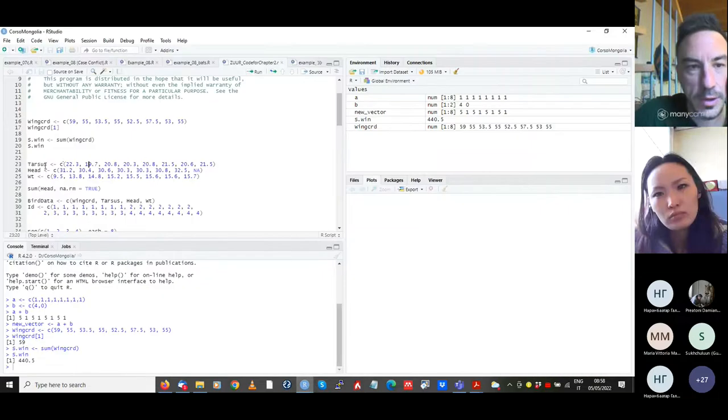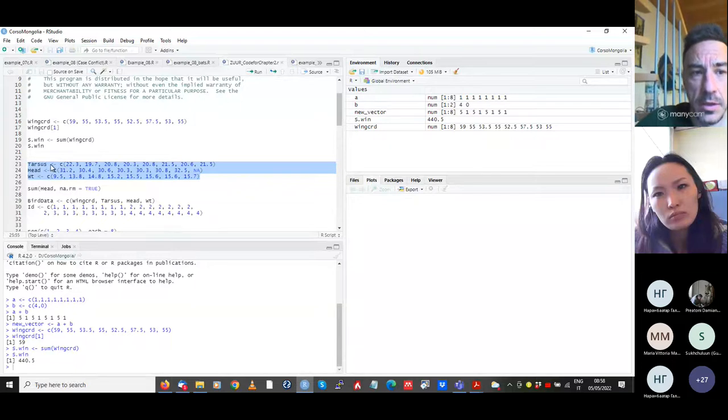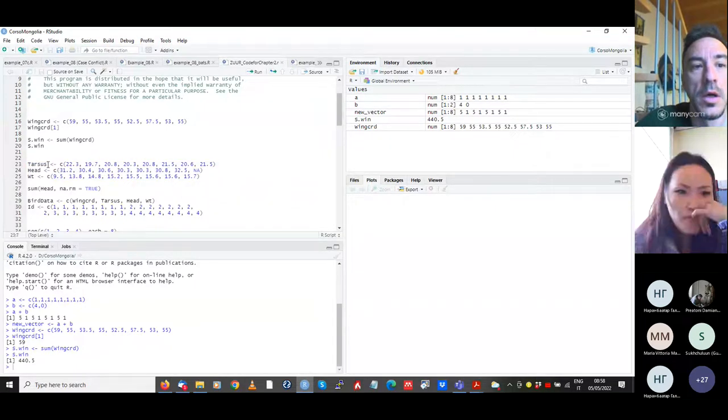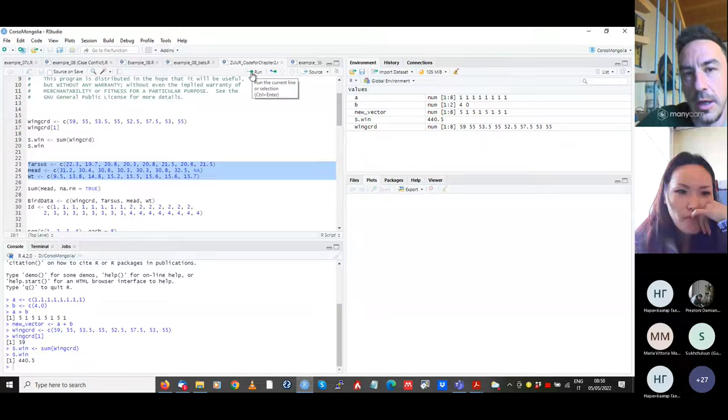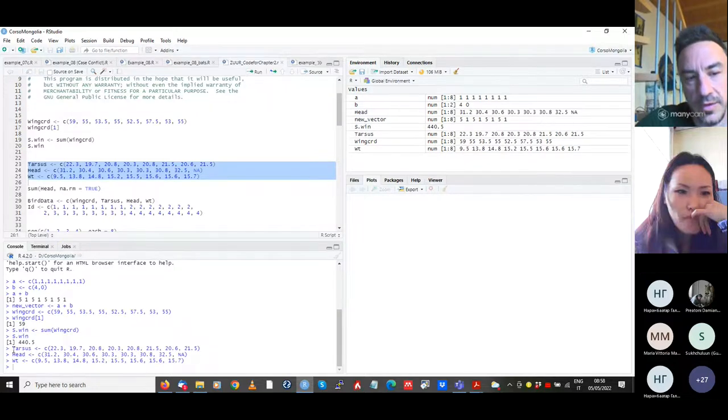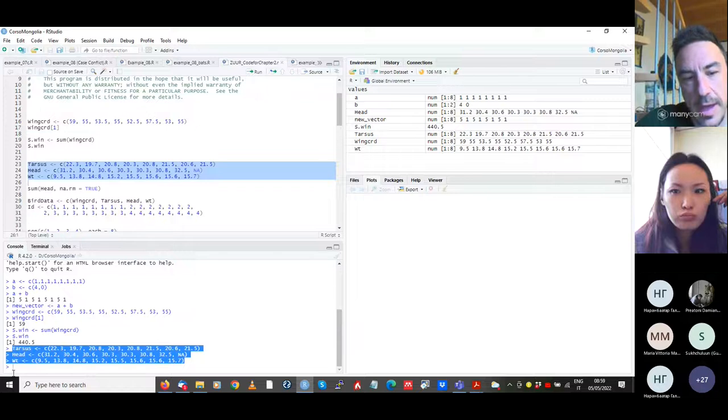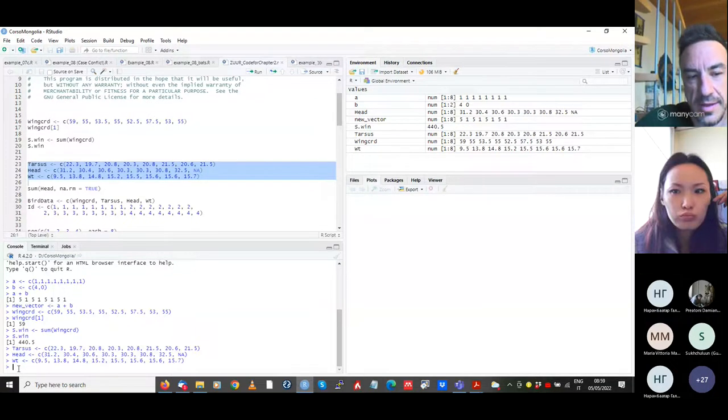Okay, if we go back to the screen, we can create our different vectors, and we store them in different variables: tarsus, head and weight, lines 23, 24, and 25. If I select all the lines in the text editor, I can send more than one line all together to the console. You can see at the bottom of the console a pulsing line. It means that everything went the correct way. And you can see in your environment that we created a new vector.